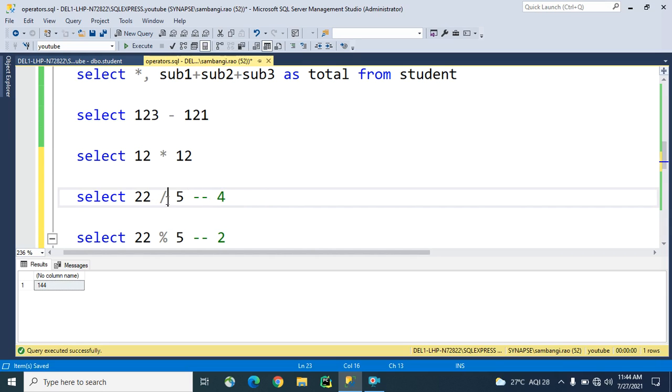Select 22 by 15. This is the division operator. It actually divides the left hand operand by the right hand operand. Finally it returns the quotient value.